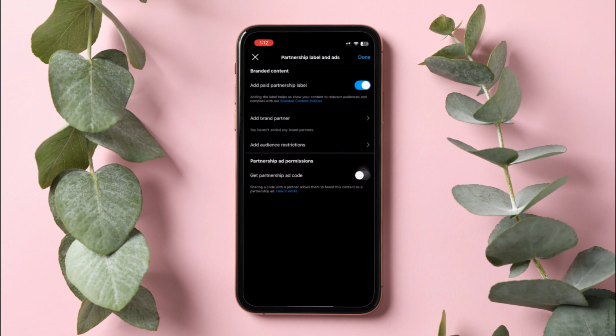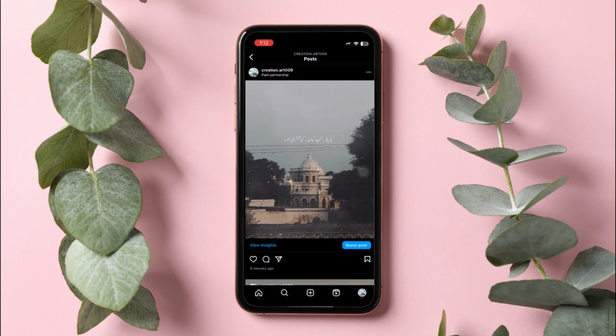After enabling the partnership label, the song will no longer play when someone views your post. That is how you can remove music from your Instagram post.